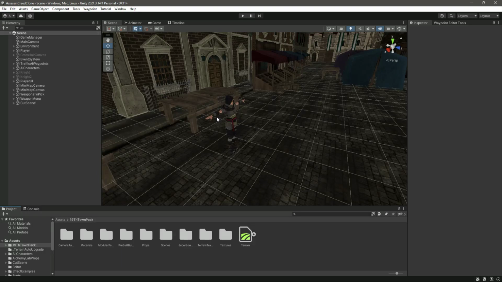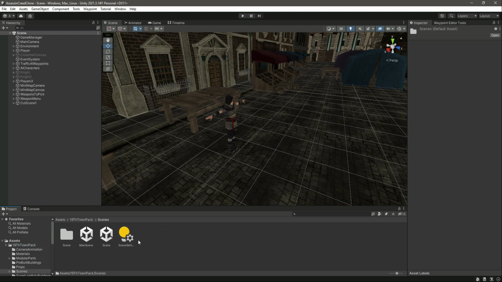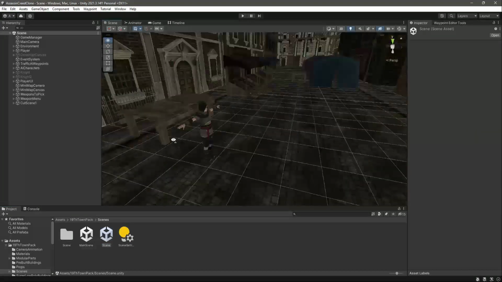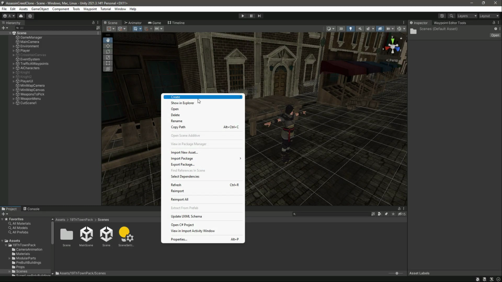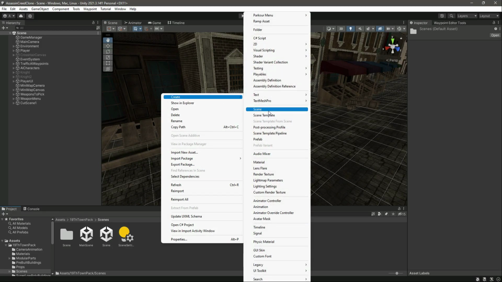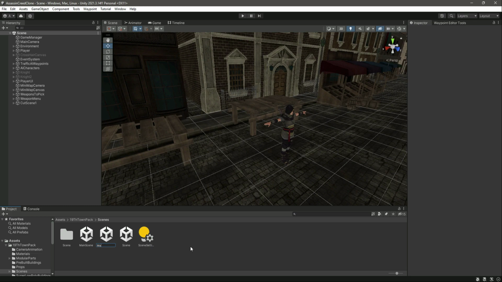So now in this video we will be adding our main menu for the game. So for that, in this folder we have this scene on which we have all of the game, as you can see. Now what we want to do right here is to create another scene by the name of main menu scene, and let me delete this main scene.